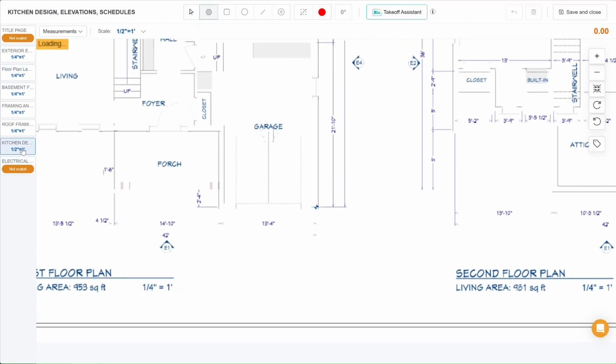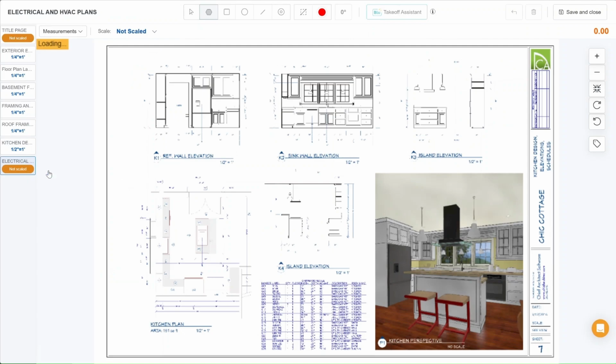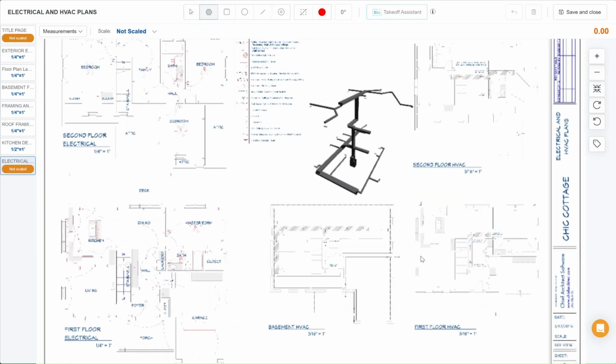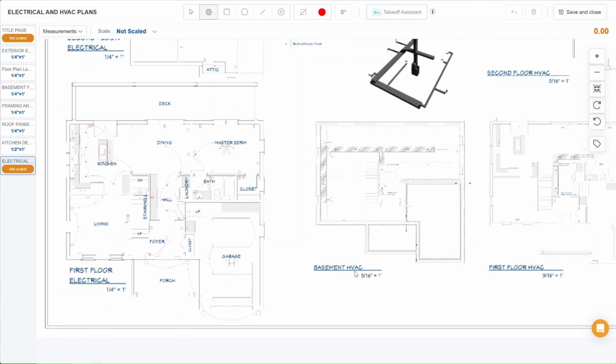After that, review the pages and double check that the correct scale has been applied. If a page has multiple scales listed, Blu will leave it unscaled, and you'll need to choose the correct scale manually. Scaling is important because it affects how the Takeoff tool measures.